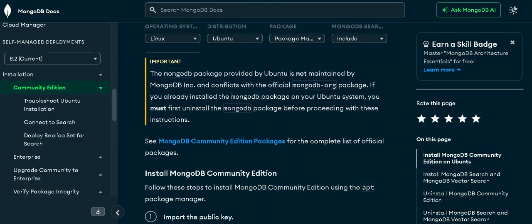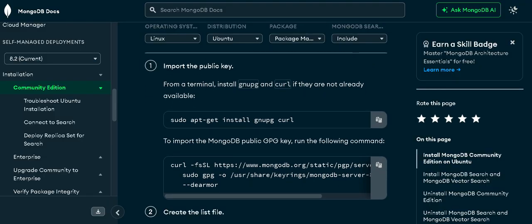After that, we import the public key. The next step is to import the public key. So what is a public key? We can read here from the documentation: install gnupg and curl if they are not already available. If we have not already installed curl, we just run this command.